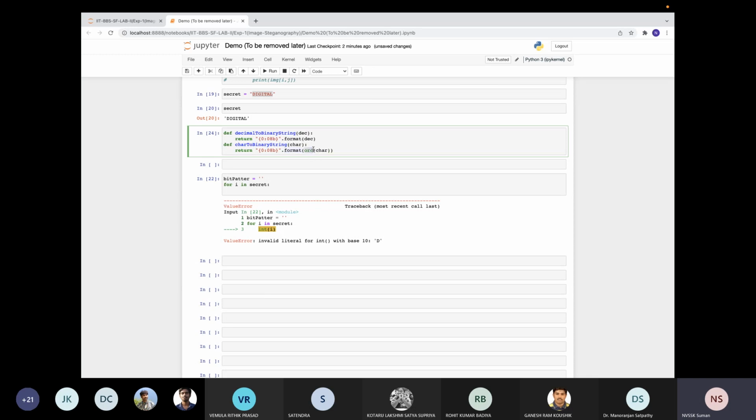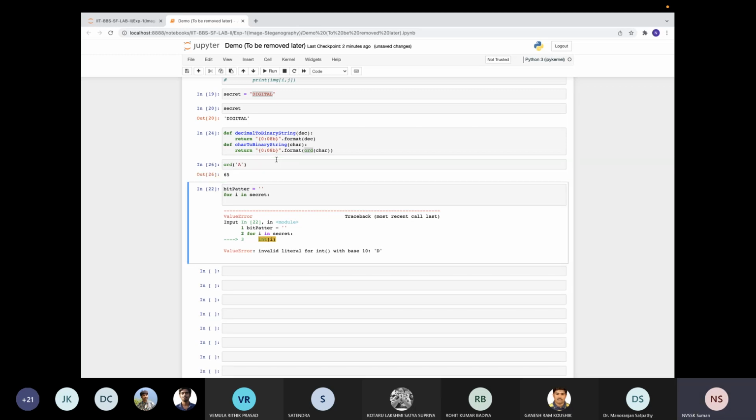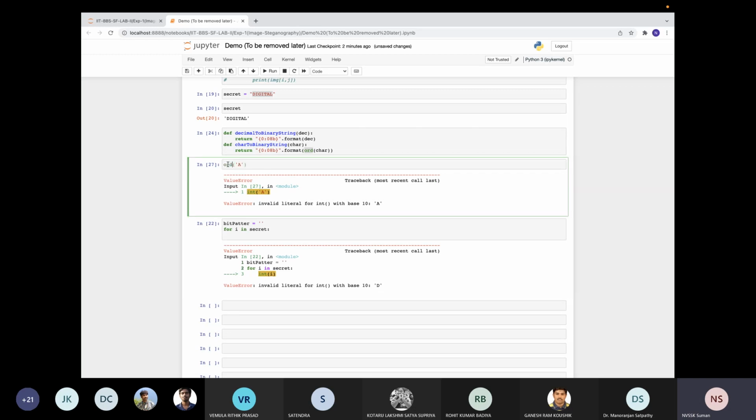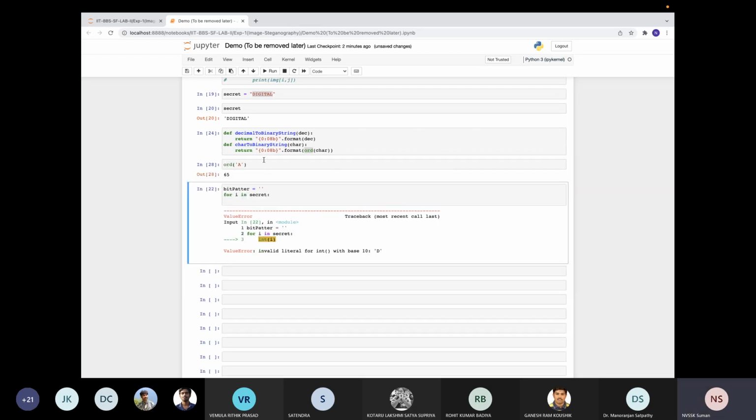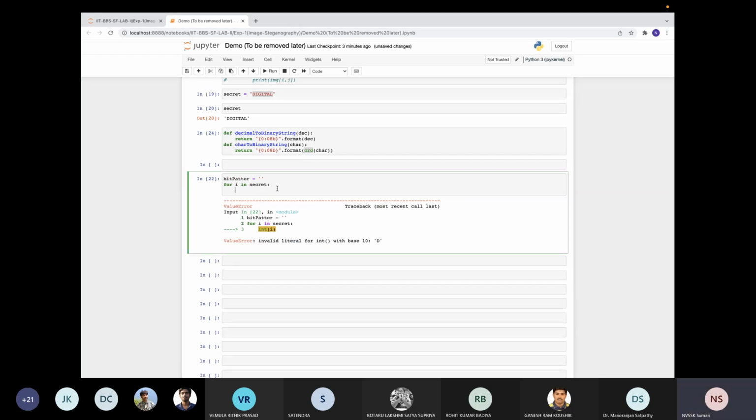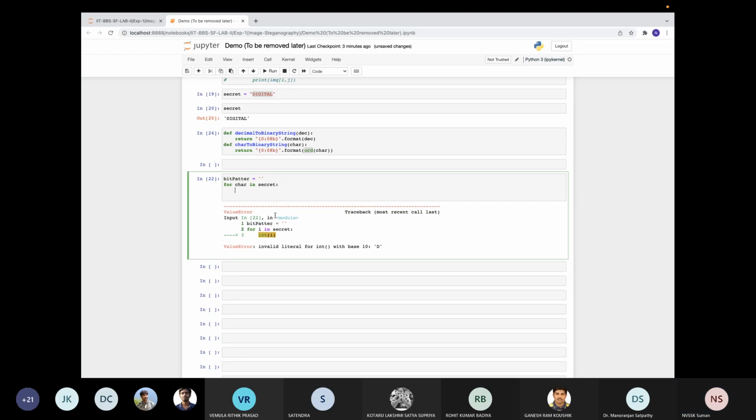So ord. This is the way to get the ASCII value. So ORD. In C++ it was int, but here it is ord. Okay. So I got the ASCII and I'm converting to binary straightforward, right? Divide by 2, and that is already there in the format function. Okay. Now I want to convert. This is the char, right? For each char in the secret, I want to get the bit pattern, right?